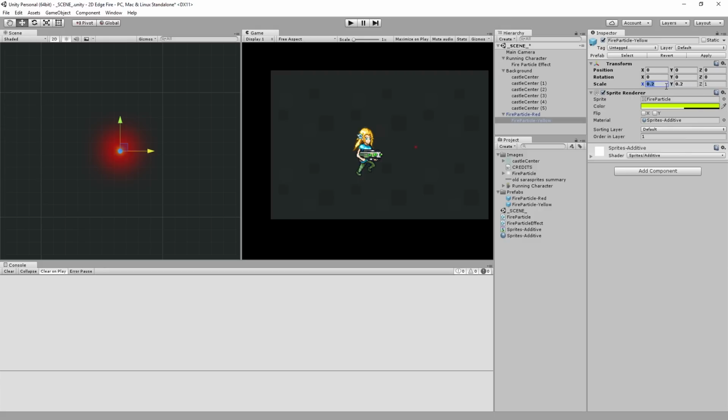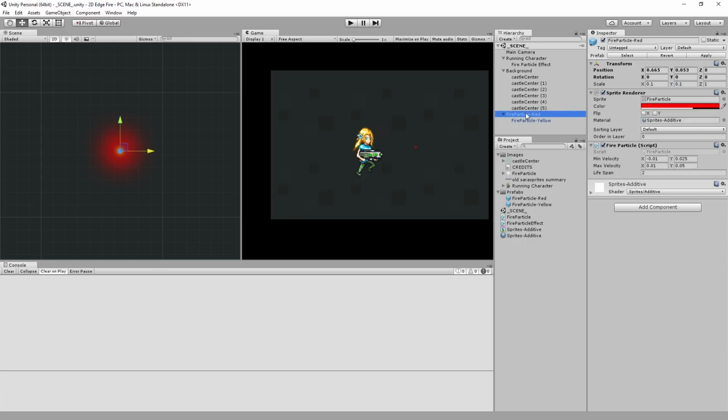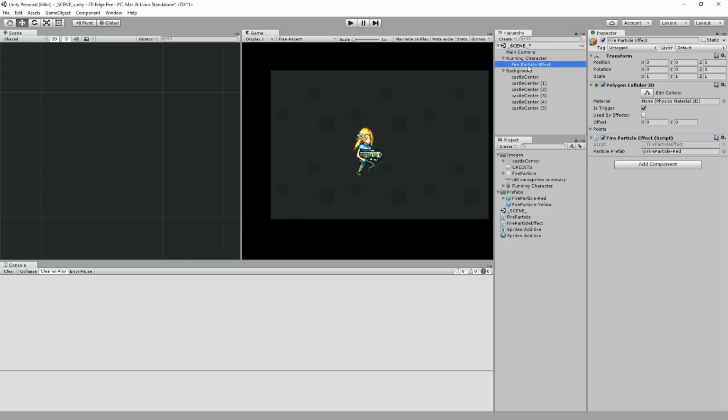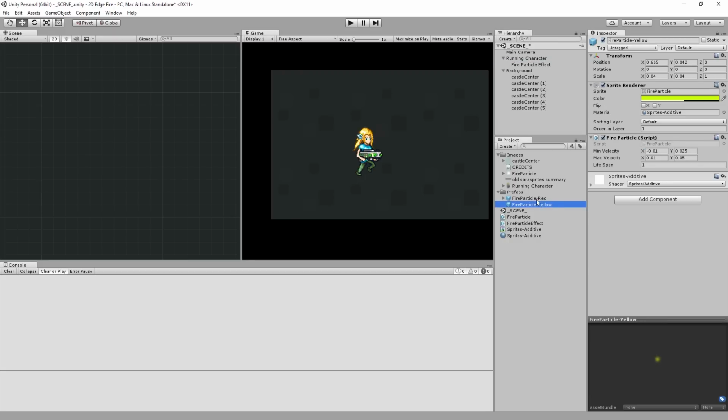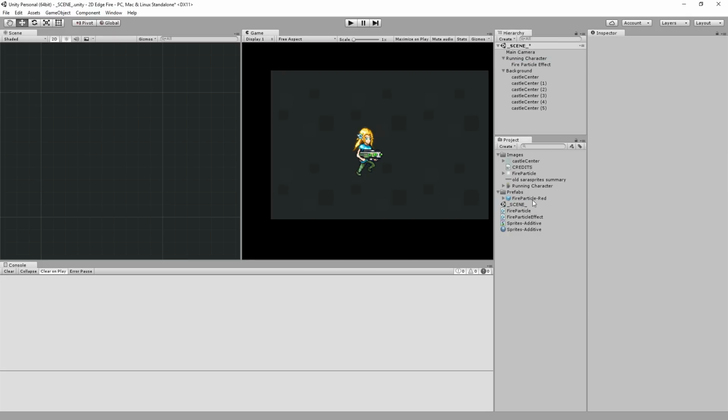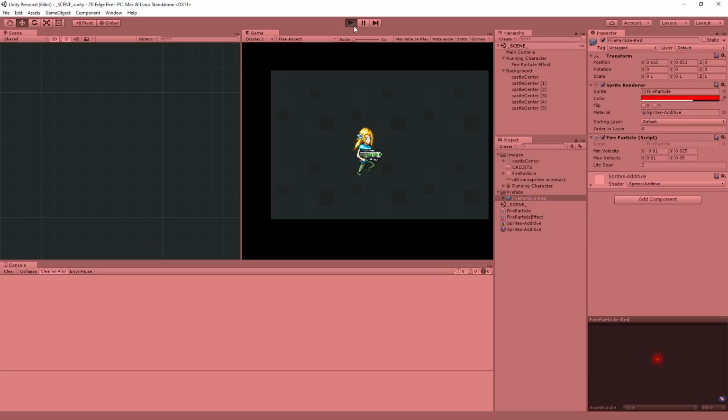There we go. So we want it like half the size of the red. No, that's too much. Let's go back to 20% of its parent. There we go. So let me apply this, remove it from the thing, and then the fire particle effect is only going to spawn these red particles. Because the yellow one, in fact, I'm going to go and delete it. We're never going to use the yellow particle directly. Instead now, the red particles just always have a yellow center.